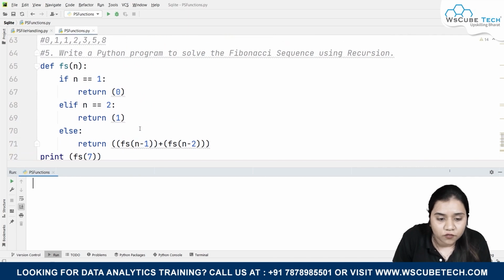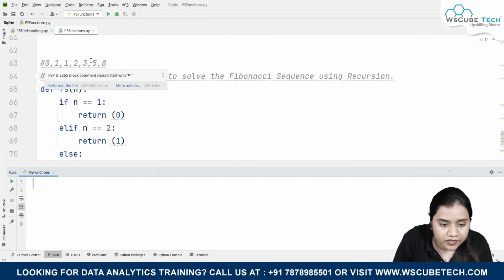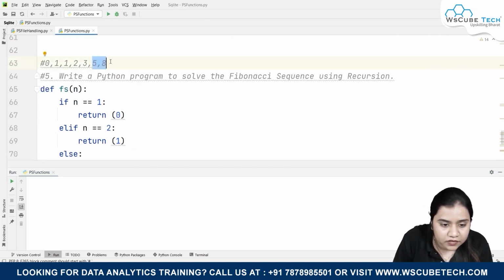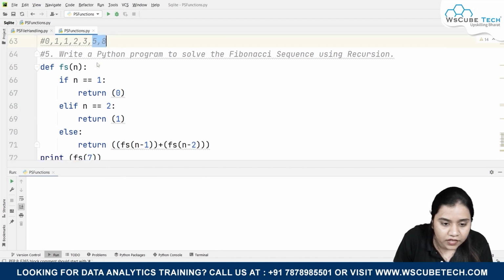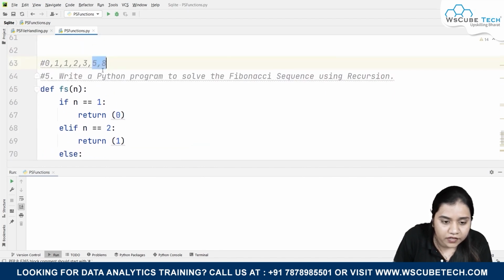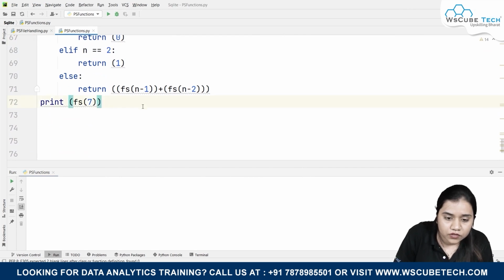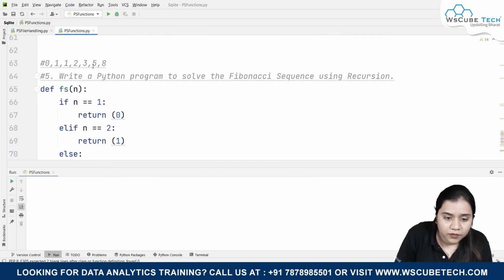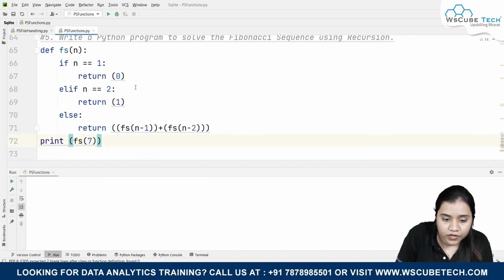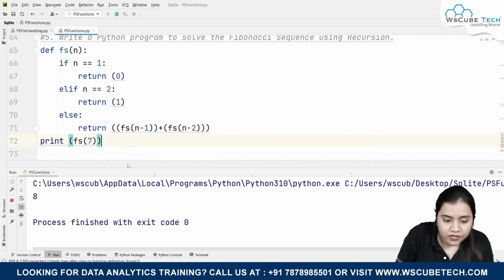So this should give me 8 over here, because we can clearly see the last two numbers up to 7 are 5 and 8. If I run it, n minus 1 would be 5, plus n minus 2 would be 3, and if I add them, I should get the output 8. So if I run it, I get the output 8. That means it is working properly.